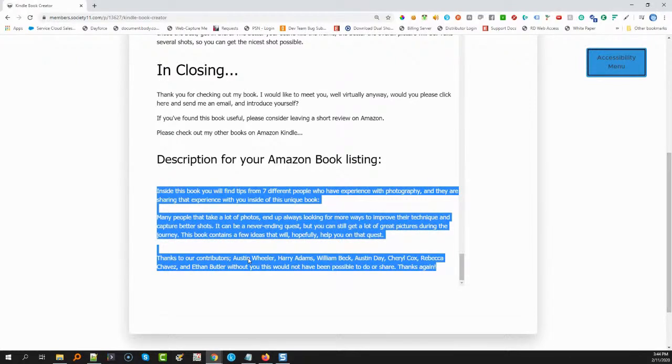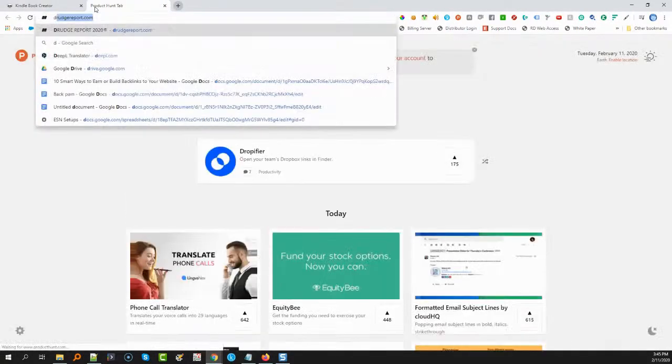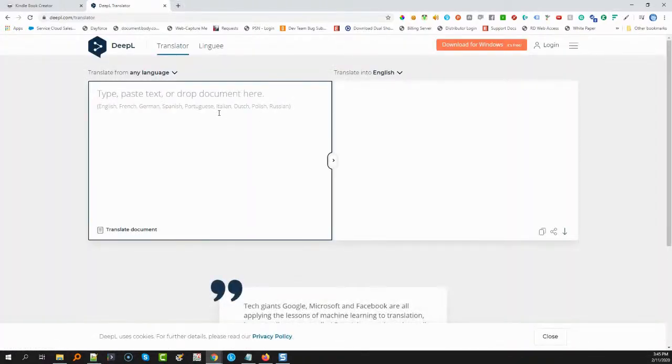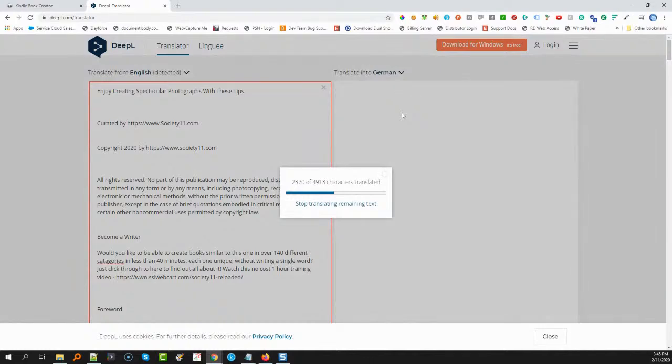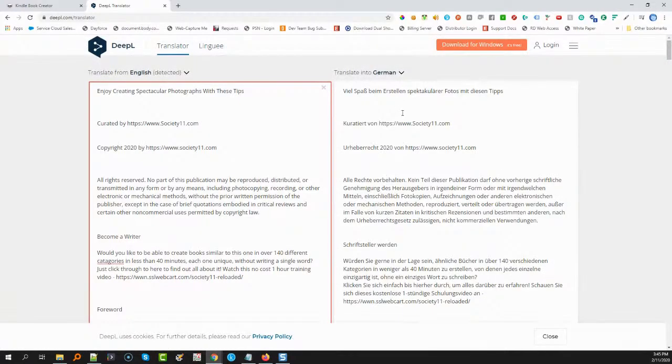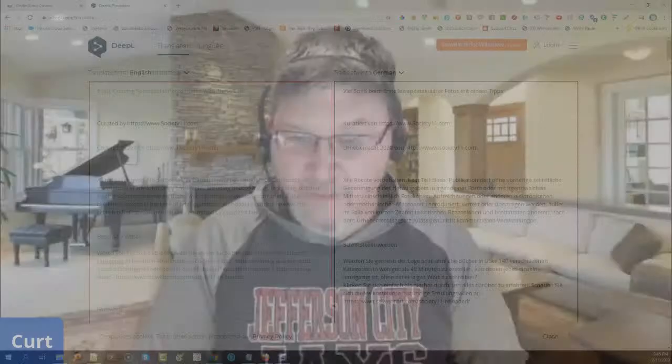Now, I do recommend that you take everything on this page. So I'm just going to do a Control A, Control C, and I'm going to come over to DeepL, and we're just going to run everything through into German, and then we're going to copy the German output, paste it back in, and then we're going to convert it back over into English.